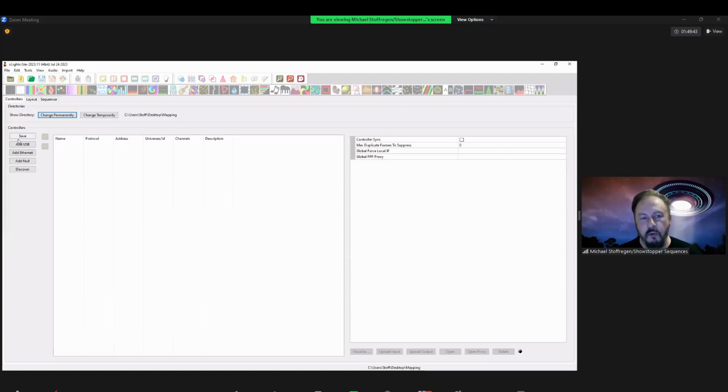Now, people always ask me, well, how do I know where my show directory is? Well, if you come over here and it says show directory, you see this where it says C:user stop desktop/mapping. Okay, that's the show directory for this presentation. You can have different show directories, and you can set up different layouts.